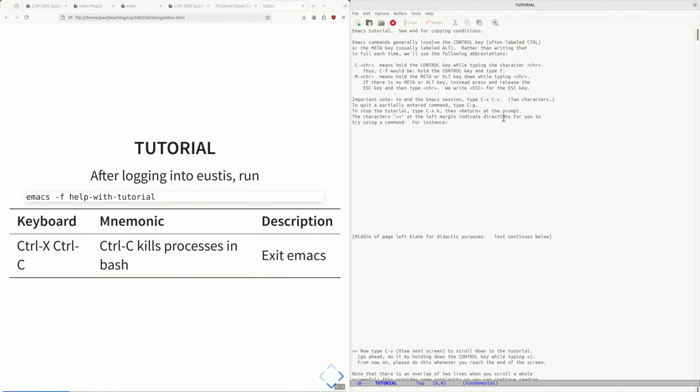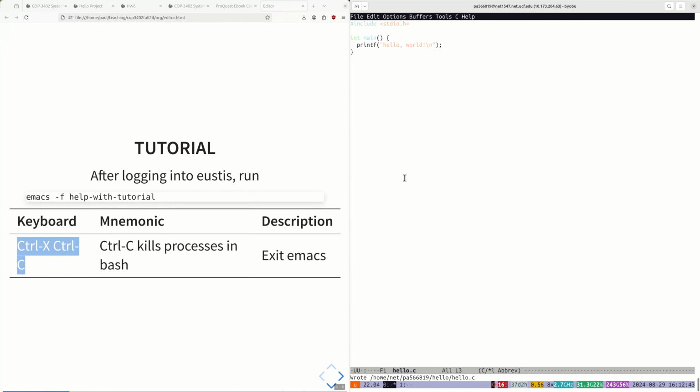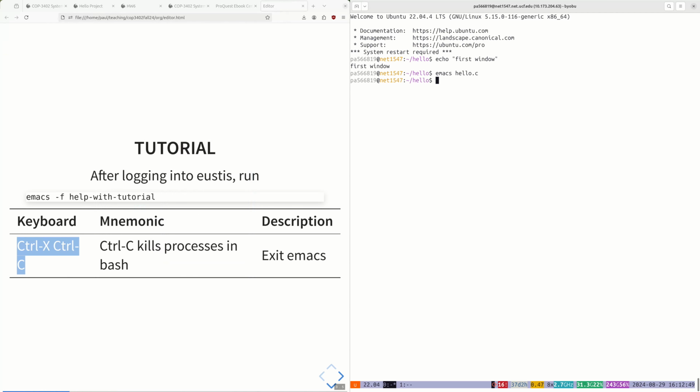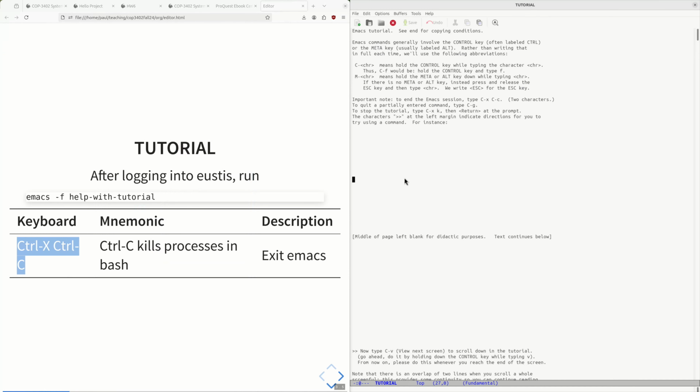So if you get stuck in Emacs in Eustis and you don't know how to escape, use Control-X followed by Control-C. This will exit Emacs. So here I am in the Eustis version of Emacs. Control-X, Control-C will exit. You can remember that Control-C kills processes in Bash. So Control-X, Control-C will exit your editor.